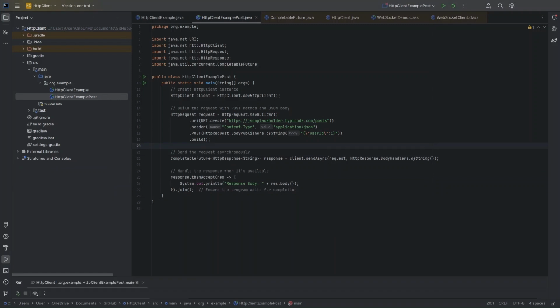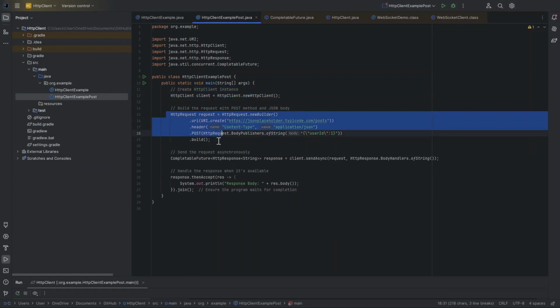In this example, we have used the HTTP Client API for the POST request.